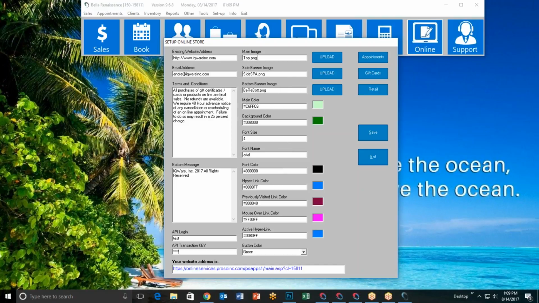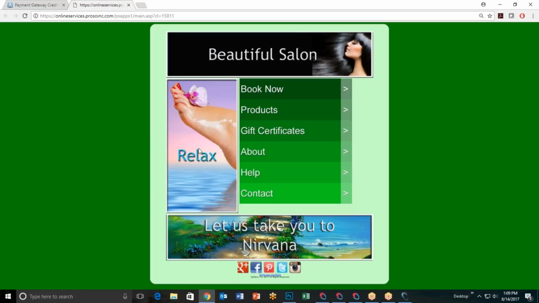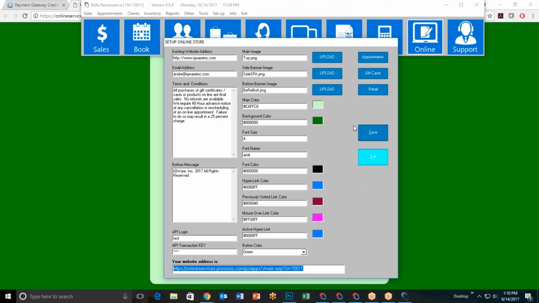Okay, and next we have main image, side banner image, and bottom banner image. Now, what are we talking about here? Well, the page itself might look something like this. So I've got three different pieces of artwork here. I've got a top banner, a side banner, and a bottom banner. And that's what these three things are: the top, the side, and the bottom.